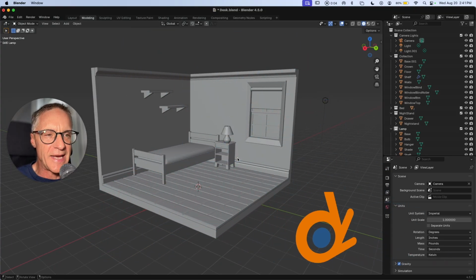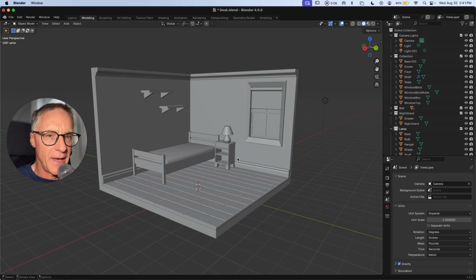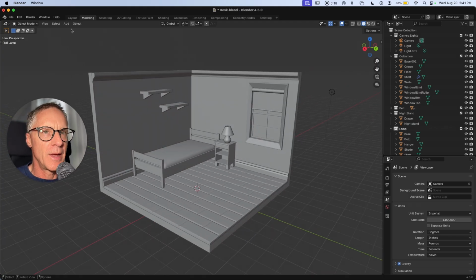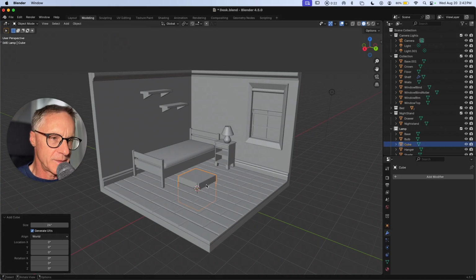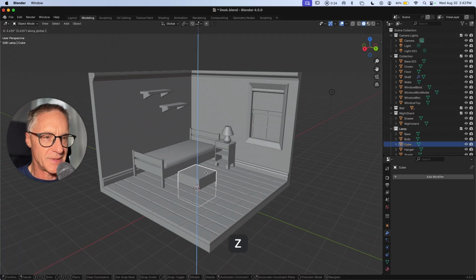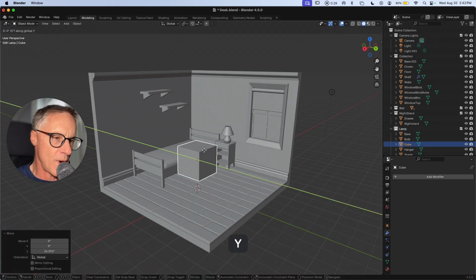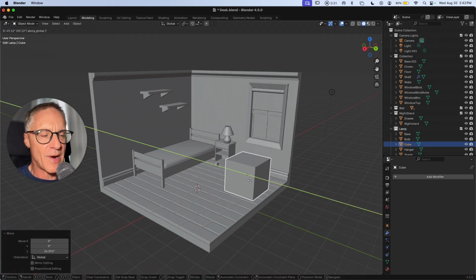Today we're going to make a desk for this isometric room, and I decided as a challenge I want to build this out of a single cube, a desk out of one cube rather than combining pieces. So here we go. We're going to add a cube, G to grab Z axis, and G to grab Y. I'm going to put it somewhere around here.